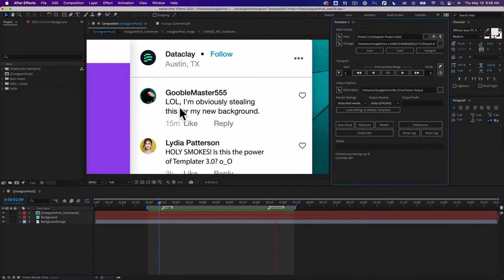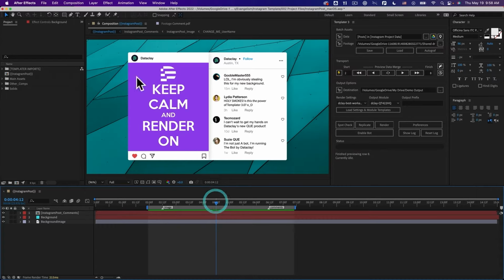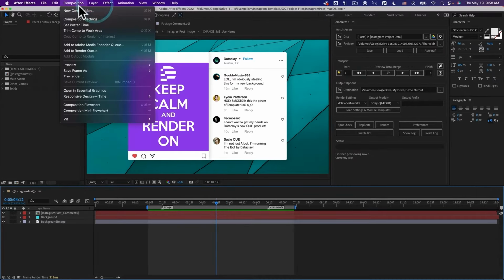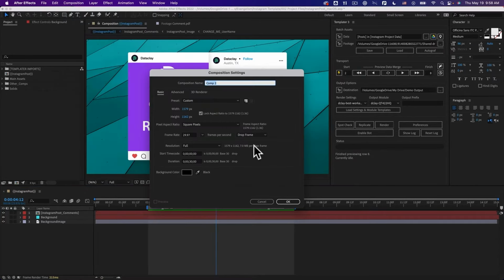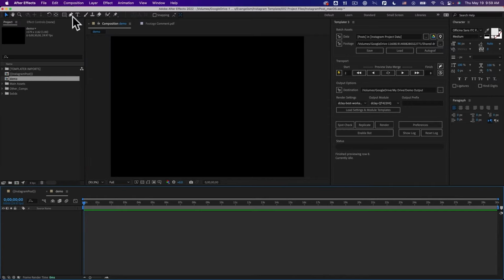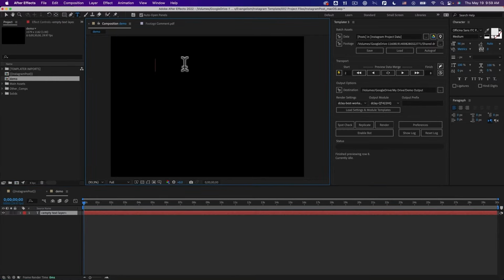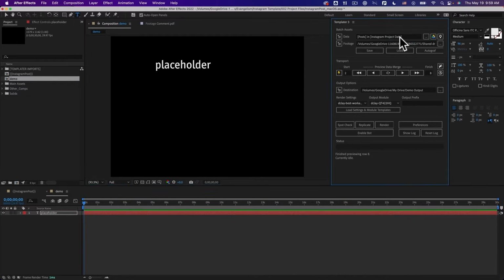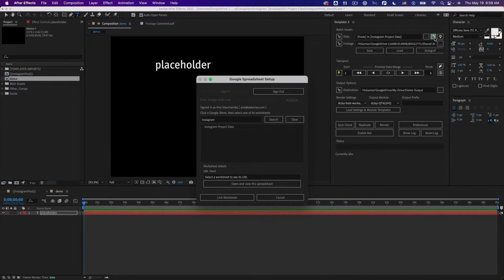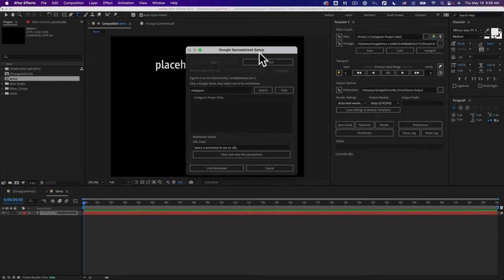I've already got that set up here, but I'm going to show you how it can be built very quickly. If I go to a composition and create a new comp, I'm going to call this demo. I'm going to go ahead and create a new text layer and name this placeholder. And we're going to go into Templater and make sure that we're linked to that spreadsheet that I just showed you. So here I'm in the Google Spreadsheet Setup dialog.